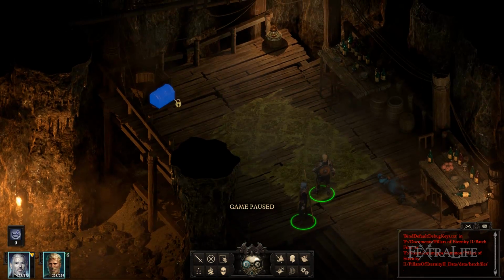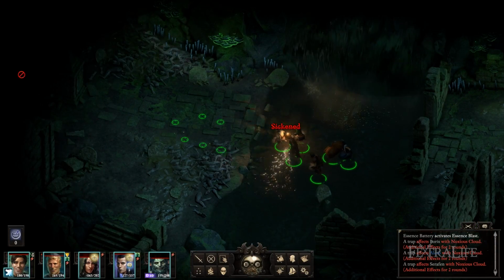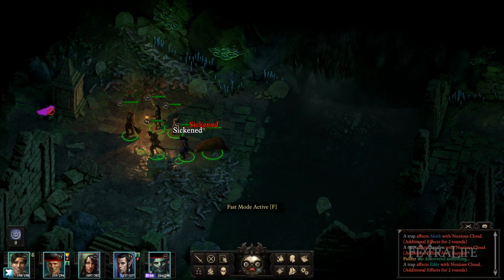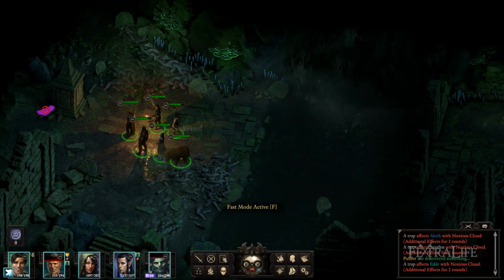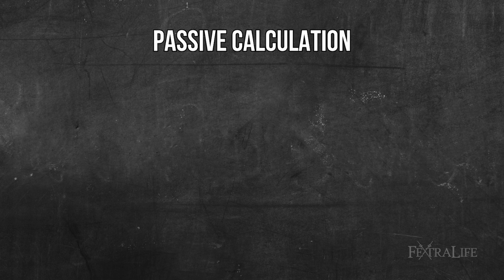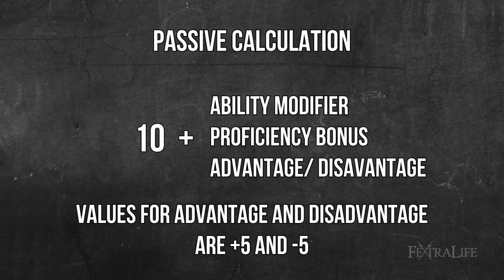However, there are some instances when things are calculated passively, for example whether you can open a lock or if you can spot something hidden. This is typically used in circumstances where the player could simply test again and again until they succeed, and I highly anticipate this being a big part of Baldur's Gate 3. When you calculate something passively, you simply take 10 and then add all things that would normally apply: ability modifier, proficiency, and advantage or disadvantage, to come up with a static number. In the case of advantage, you add 5 to your number, and in the case of disadvantage, you subtract 5.